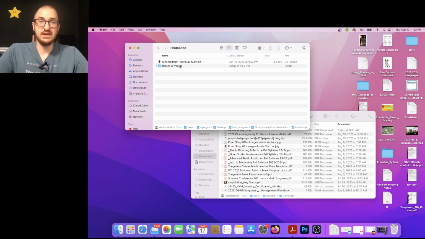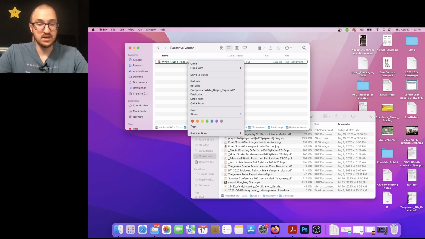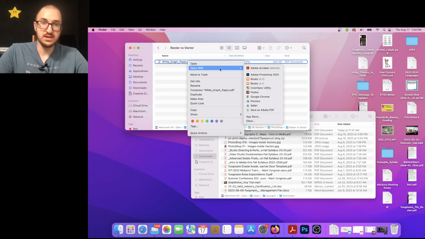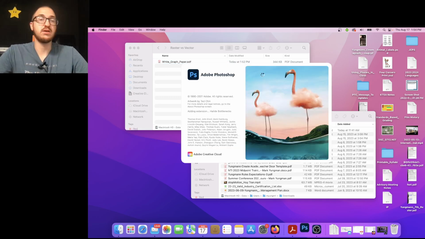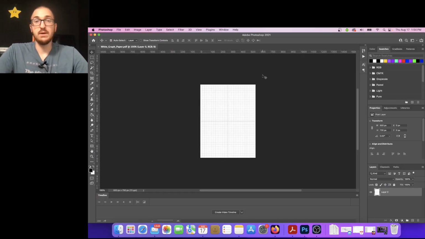Now I'm going to go into that folder, and we're finally ready to go ahead and get started with Adobe Photoshop. Holding down Control on our keyboard, I'm going to click on the white graph paper PDF, and then let go of Control. I'm going to go down to Open With and select Adobe Photoshop. Now on the systems that we have here, our iMacs, it might be a little bit slow, but it will open eventually, and you should come to a screen that looks just like this.